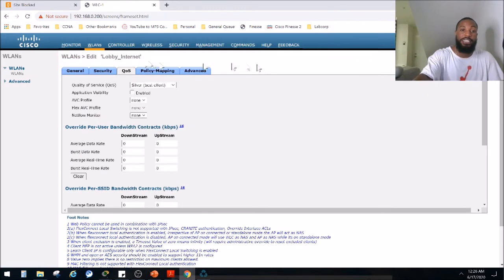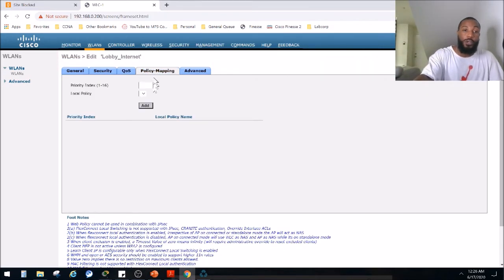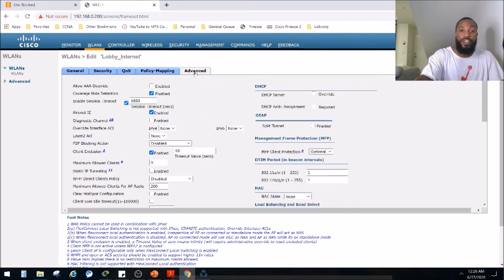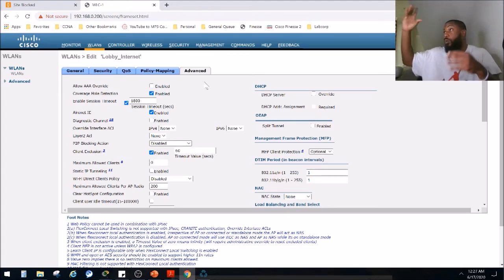We're approaching 16 minutes now, so let's go ahead and hurry up. We can do policy mapping here. We've got the advanced tab here. We can do allow AAA override, coverage hole detection. Let's say, for example, we've got a wireless AP that's broadcasting an SSID, right? I'm talking my head off. Let's go back to control. I'll explain this real quick.